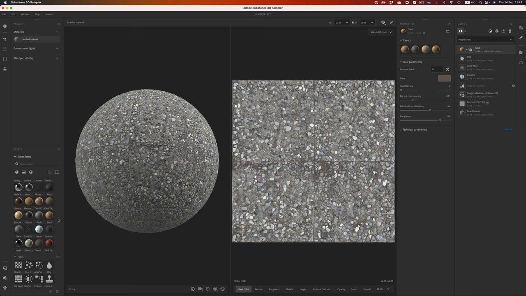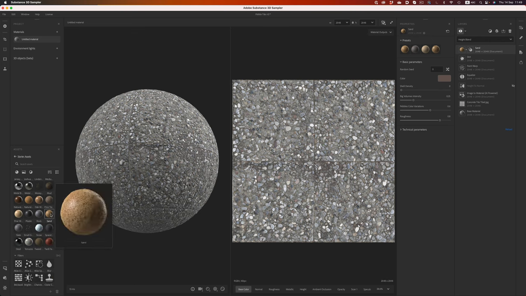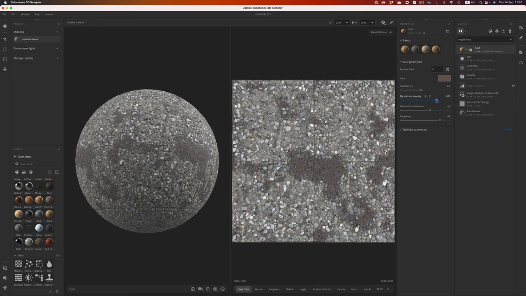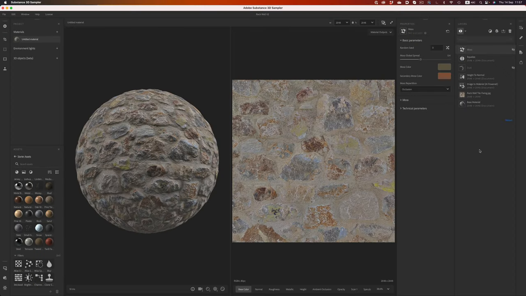The sand material is a pre-made material in Sampler's library, and I mixed it with my own to break up the evenness of the whole texture. And since everything is parametric, we can easily add or reduce the effect. All of these materials were made in a matter of minutes. It's that easy.